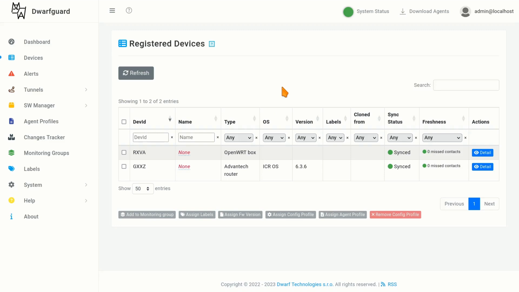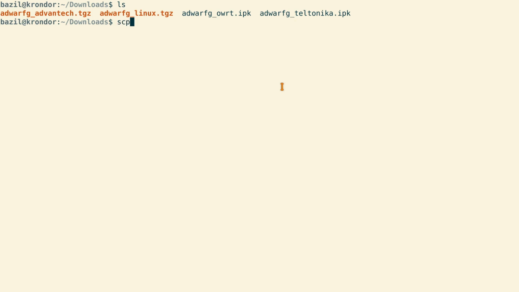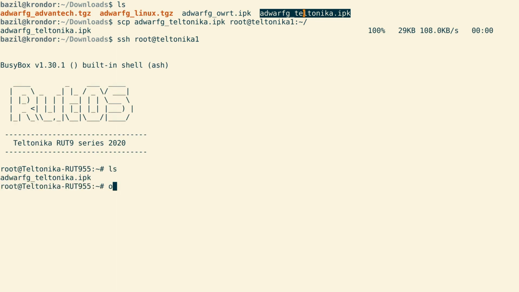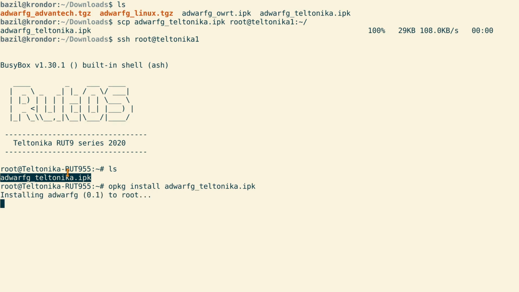Teltonika package is not produced by Teltonika company, so you cannot use the web interface to install it. You need to go to the command line. So we switch to the command line and first do a secure copy of the package to the device. Then we connect to the device and we simply run the package management tool, opkg install and the file, and that's it.